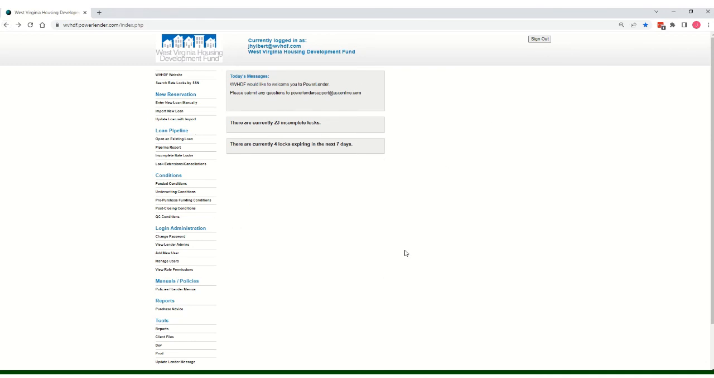Back to the home page here on launch, I will say this is a link to our lending partners website, but this is also a place where you can search for locks for your organization with West Virginia Housing by Social Security number. This is how you will enter your loan reservations. You can view your loan pipelines here. And later on in the system, see any other status updates that might be available.